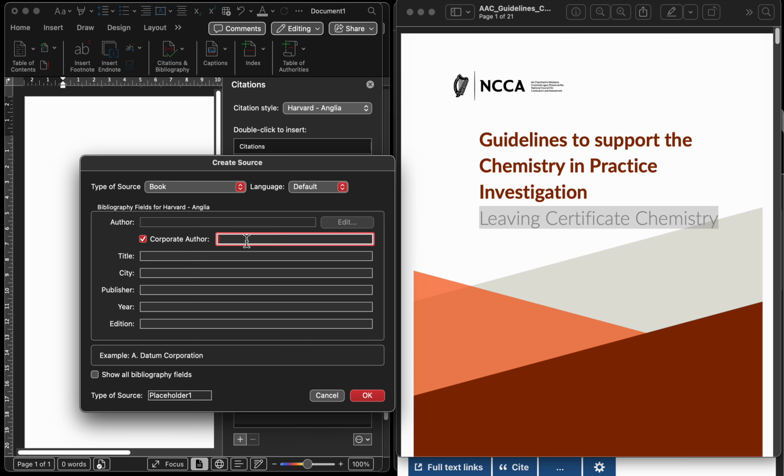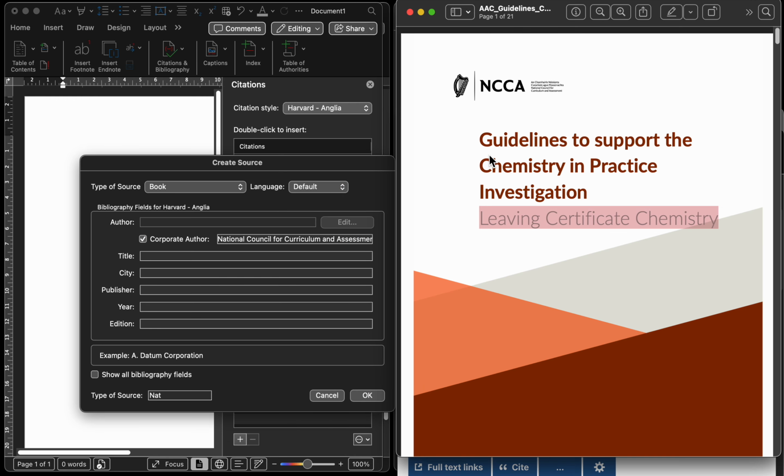Now I use the dictate function outside of Word because I have a Mac and I have it set up so I can dictate rather than have to type, which is great. National Council for Curriculum and Assessment. Okay, so that is one way that you could do it just to save yourself some time. Obviously, if you are in prep, that is not going to work.